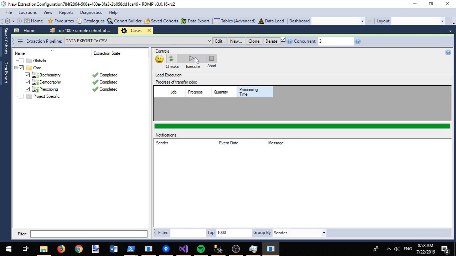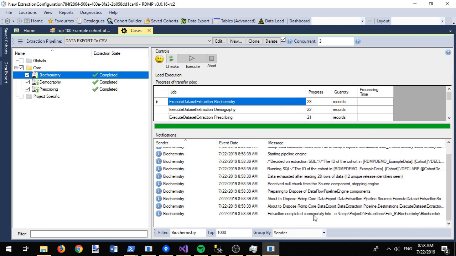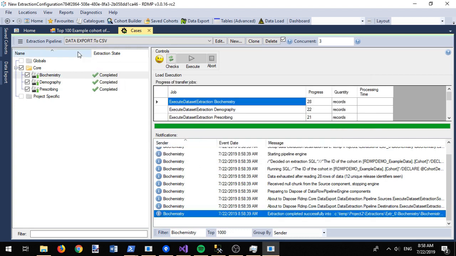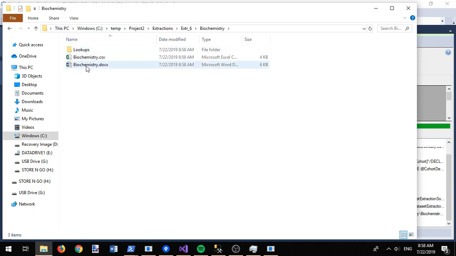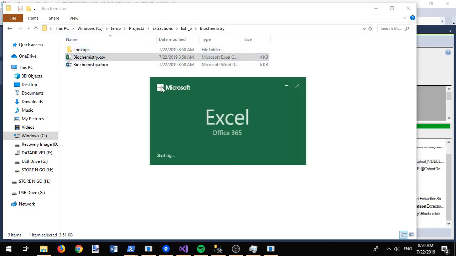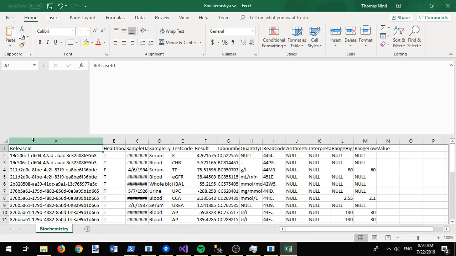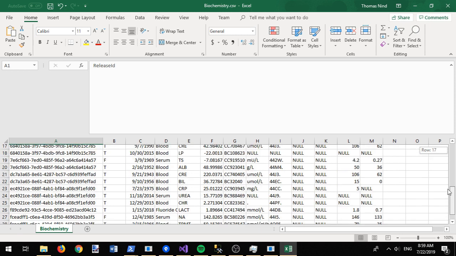When we run the extraction, we can see that the linkage occurs on each dataset, where the file is produced, along with the descriptive metadata. Results are extracted only for the patients in the cohort, and the records produced are anonymous.